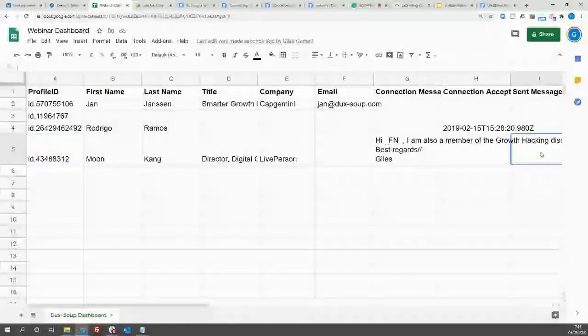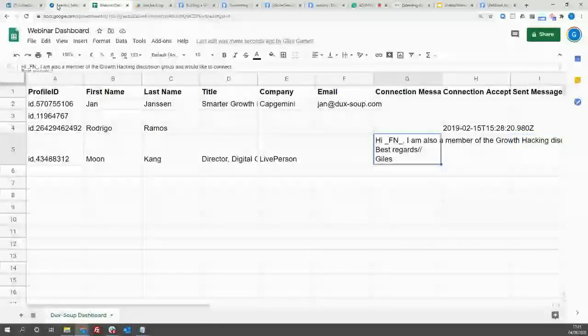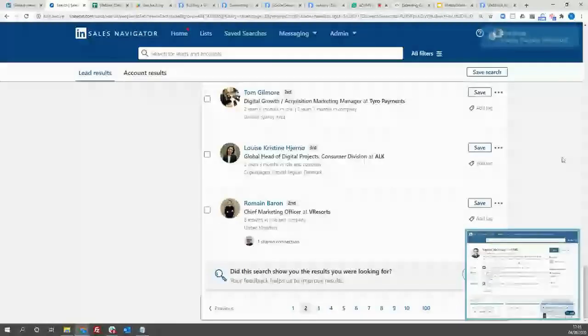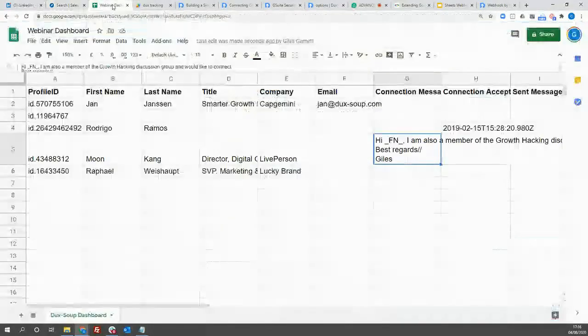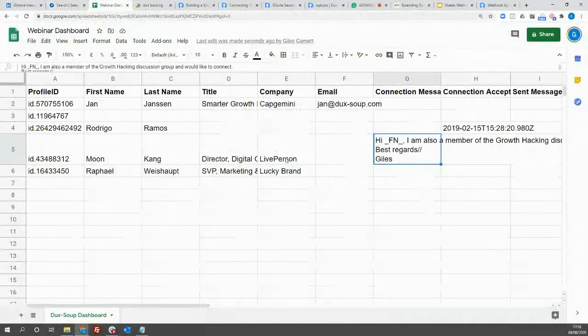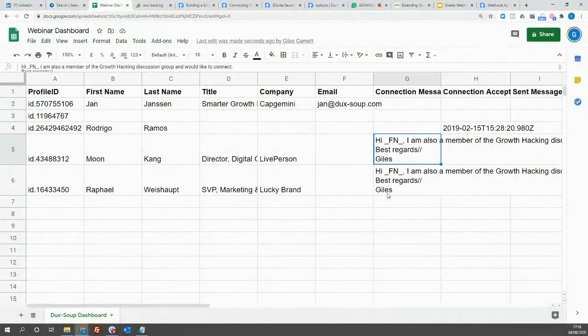I've sent them this connection message, and that message will now sit with them until they accept my connection, which hopefully won't take too long, but we'll see. And we can see here that now Dux-Soup is going out and visiting these profiles, sending a connection message and a connection request on my behalf, and my tracking spreadsheet is populating all of this accordingly. There we go, and it works quite satisfactorily.